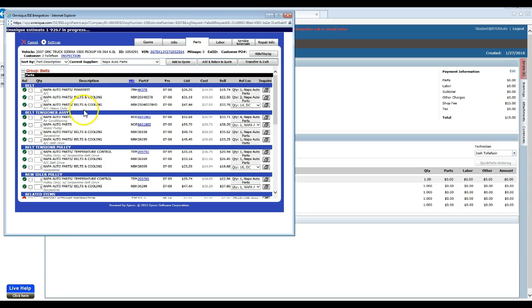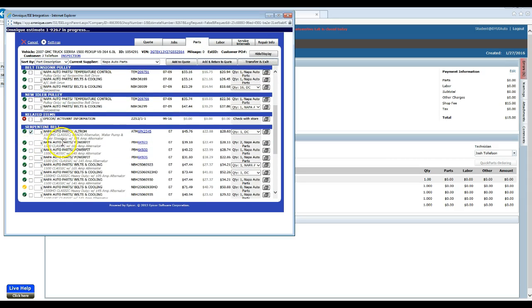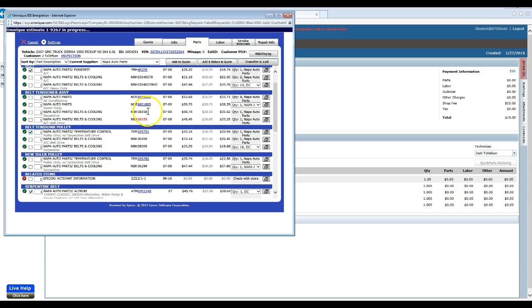Once you find the part you want to add to your list, you can simply check the box next to the part that you'd like to add. We're going to select 3 different parts here, and up here we have 3 different options. We can transfer and exit, add and return to quote, and add to quote. Using the add to quote button will take the parts you selected and add them to a temporary quote that you can see, which will compare all the prices of the parts you've selected from multiple vendors. So you can add parts from Napa Auto Parts, from O'Reilly, from AutoZone, and compare to see what the best deal is.